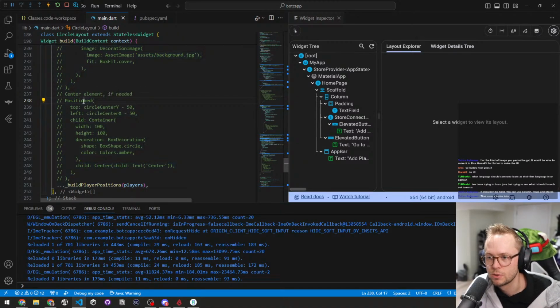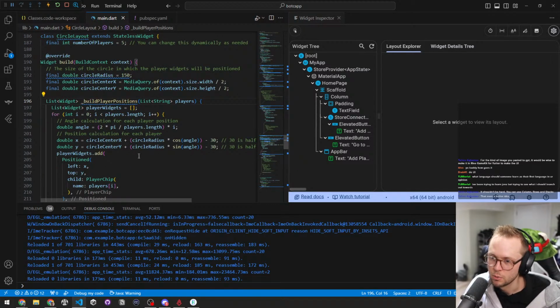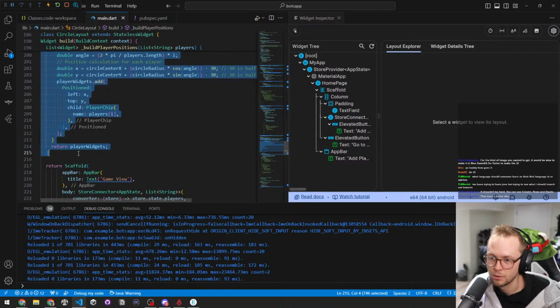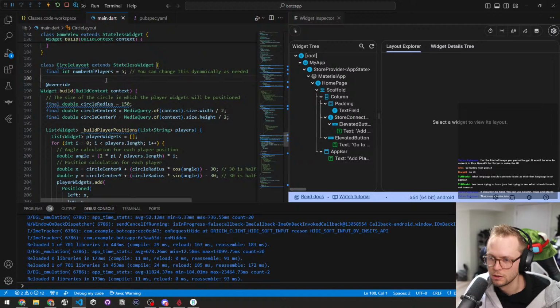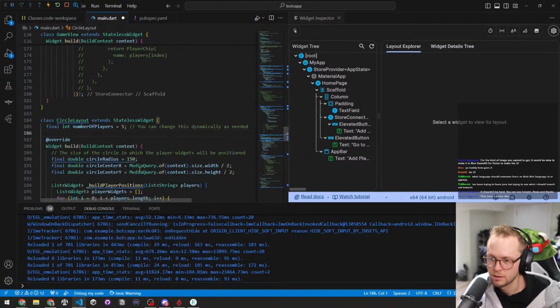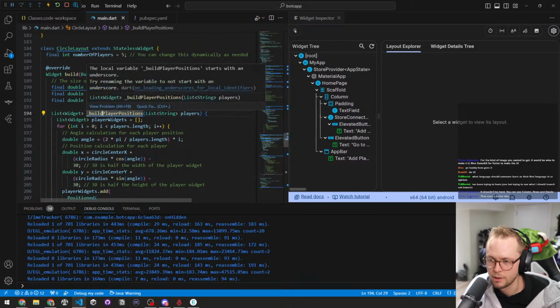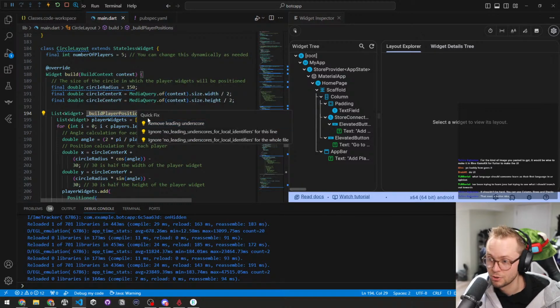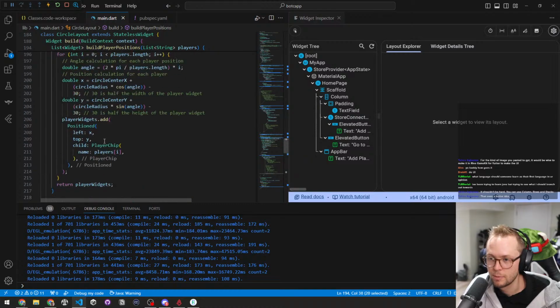And we're not really using that here, but for building player positions, we literally just have this other method, which is a part of this circle layout class, which is kind of cool. I don't know why the formatting is doing this. Okay, there we go. That's better. But then within here, we have this other method. The local variable starts with an underscore. Try renaming the variable to not start with an underscore. I'll try. I did it. Holy crap, I did it.